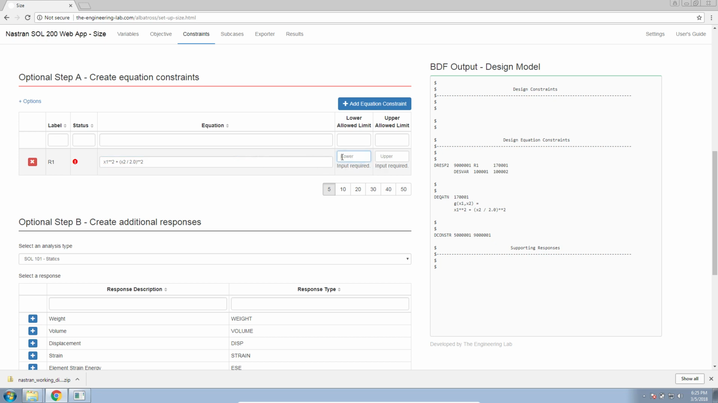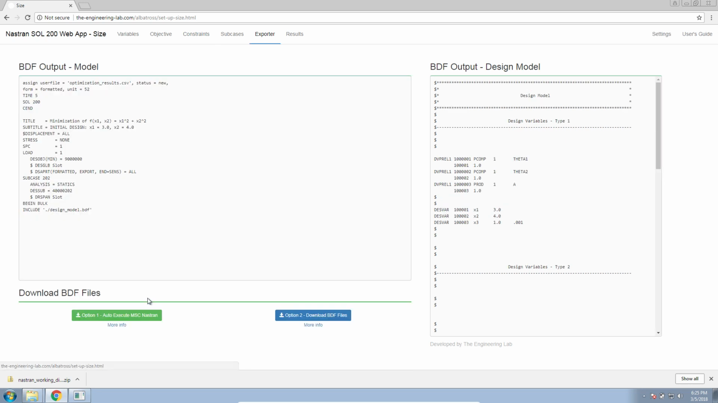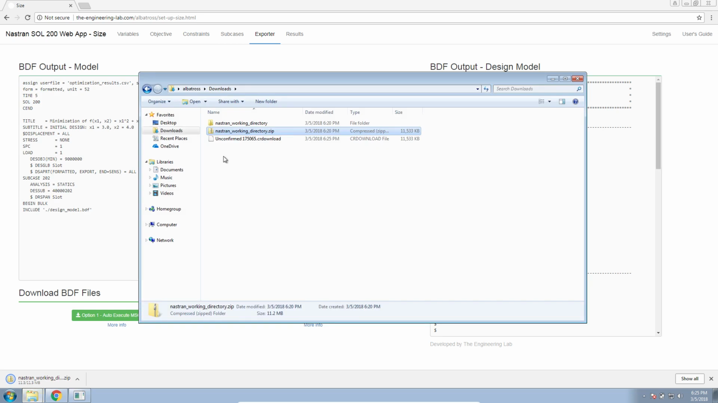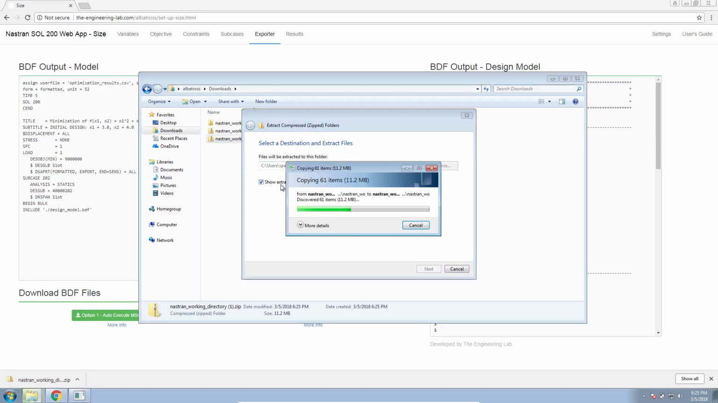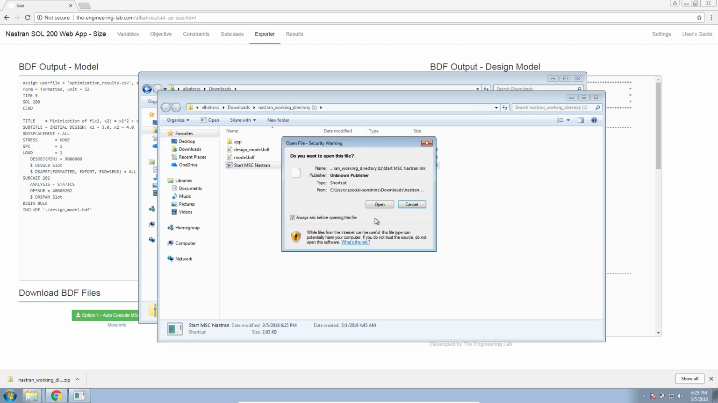And again, the lower limit is 1. So we are saying that as long as the solution is greater than 1 for G1, that's a satisfied constraint, if you will. So now let me take a quick look at my notes just to make sure I typed this in correctly. And now we can go to the exporter once we've created our constraints. We'll go ahead and download this new package. And like before, we'll go ahead and perform the operation to start Nastran for us.